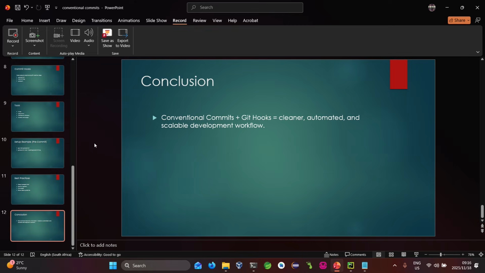So of course, let's look at the conclusion now. As I said, conventional commit with commit hooks gives you the output of a cleaner, automated and scalable development workflow, making it easier even if you need to revert back to your last committed change. Your commit history will be cleaner, easy to follow, and quick to revert from time to time.